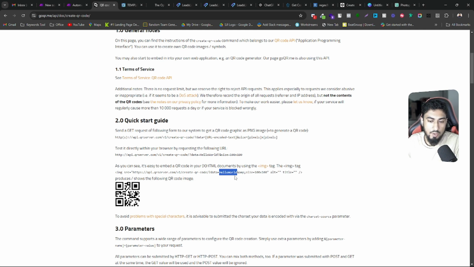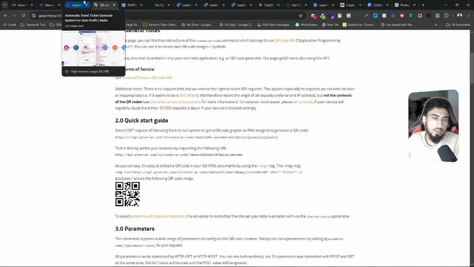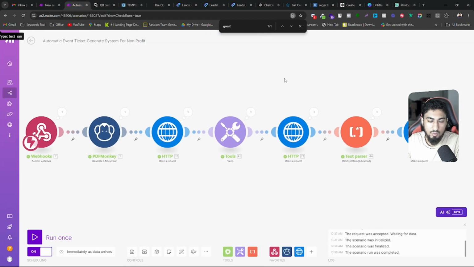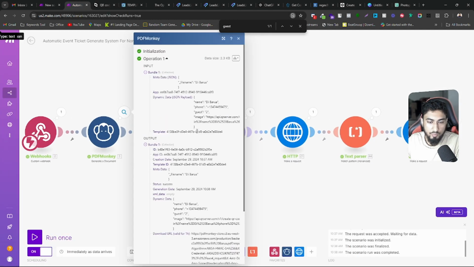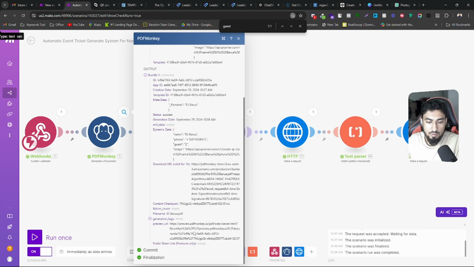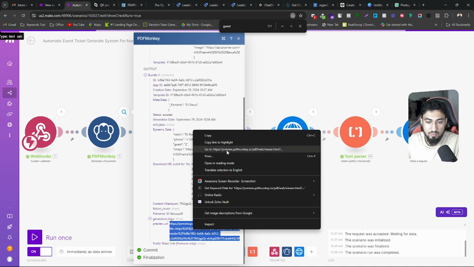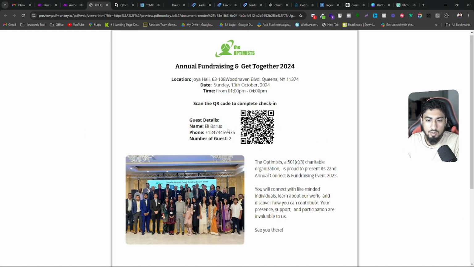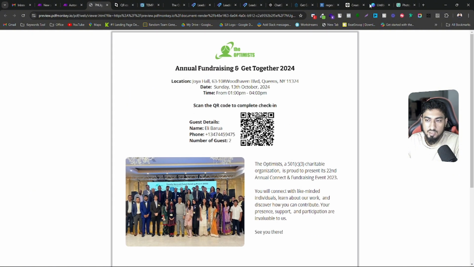Let me show you another thing, the result after generating a PDF, so that you can understand why I need to put a URL. So this is the preview version of the PDF that we generate from there. Let me show you. So this is a PDF we generate basically. Let me scan the QR code really quickly.